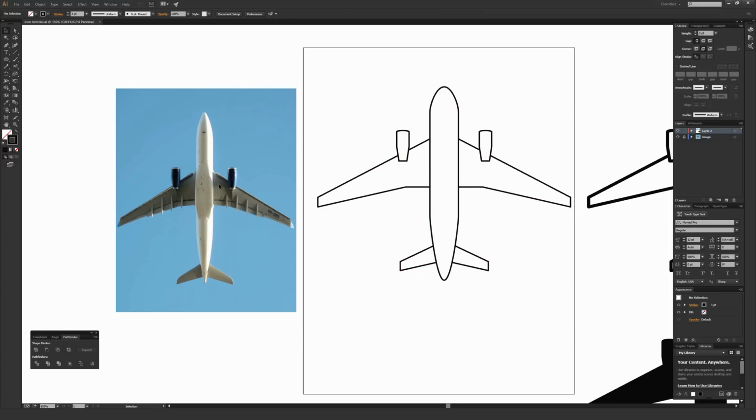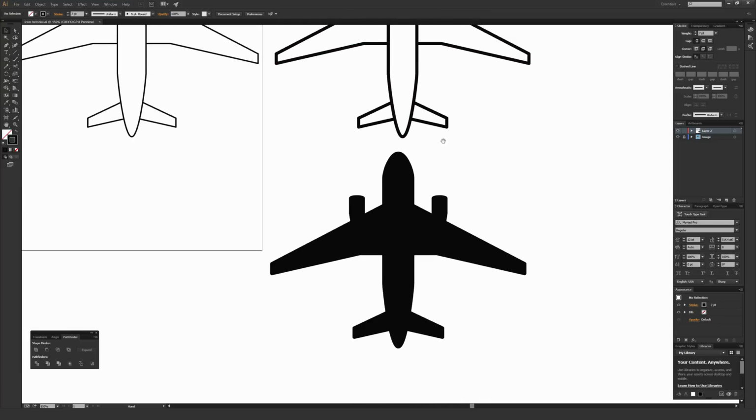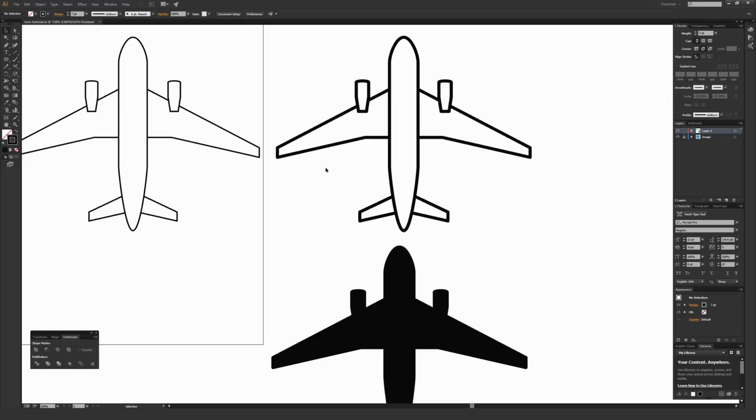So right here, I have my basic working image that I quickly drew off of this airplane, and that's going to be recreating here. And off to the side here, I have a little bit thicker stroked version of the airplane, as well as a fully silhouetted version of the airplane. So these are more typical of what you might expect in an icon.